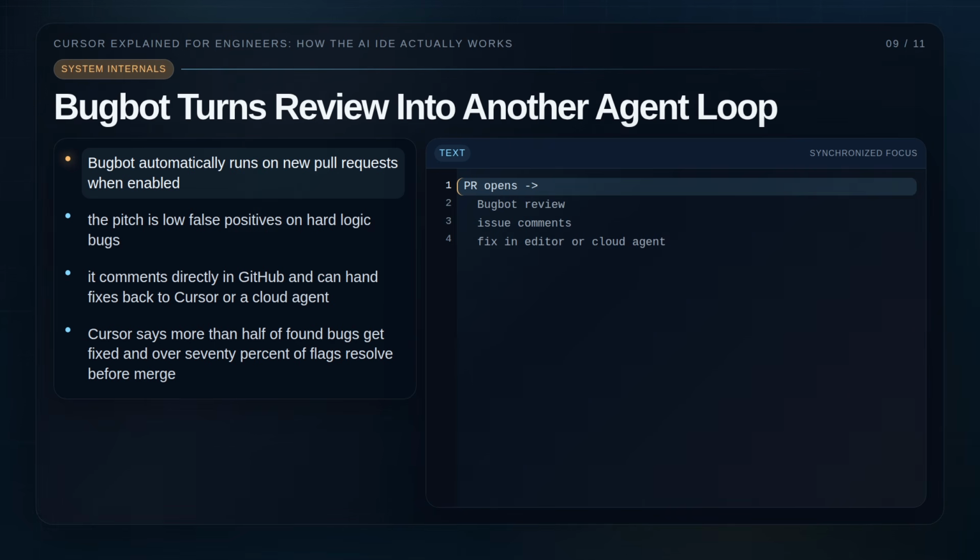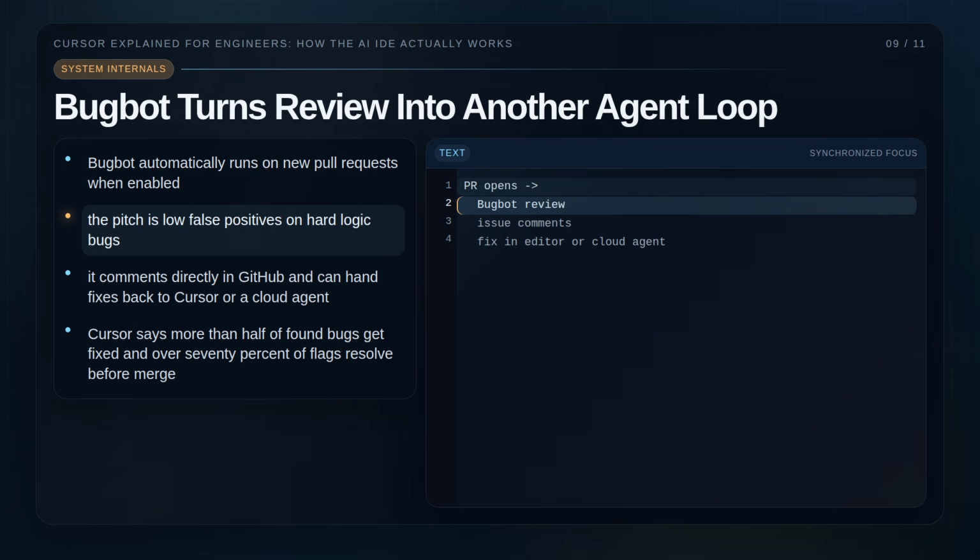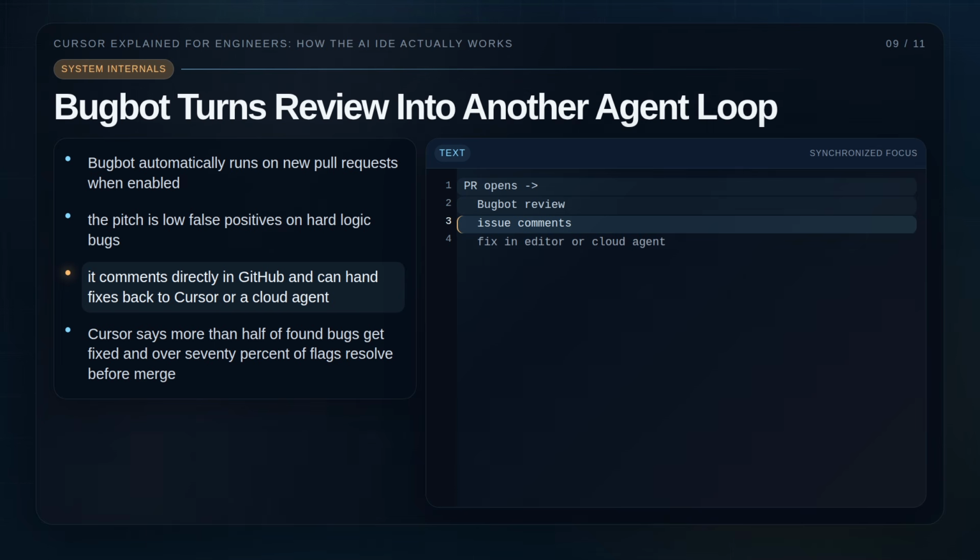The product page says Bugbot runs in the background on new pull requests, comments on likely issues in GitHub, and can provide fixes directly in Cursor or through the background or Cloud Agent path. The company claims low false positive rates. More than half of the bugs they find are fixed, and over 70% of flags get resolved before merge. Whether you take the benchmark numbers at face value or not, the architecture point is clear.